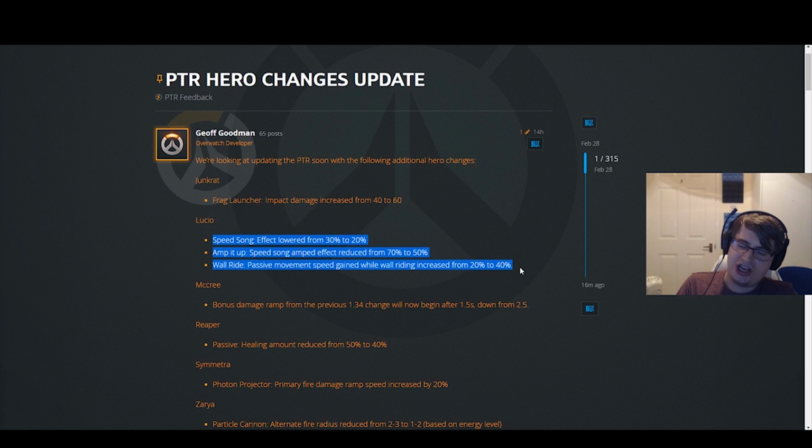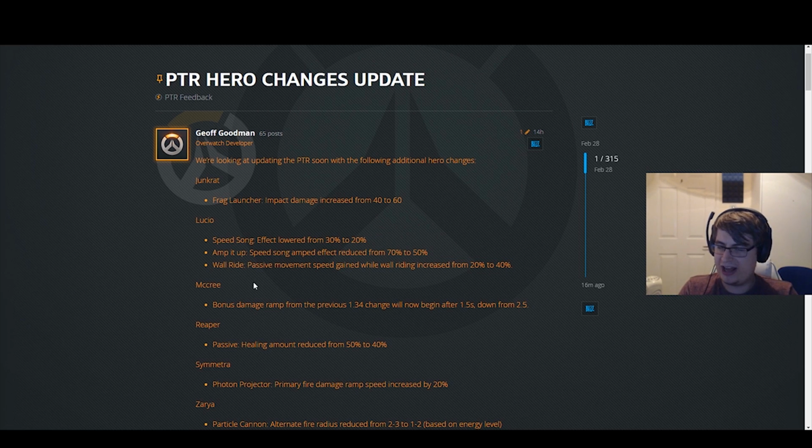Okay, this change, I know a lot of people think it's a big deal. I think this is a buff. Okay, maybe I'm crazy. I'm probably crazy, I don't play Lucio, but this change is pretty nuts. And this change is pretty irrelevant. And this change is relevant.